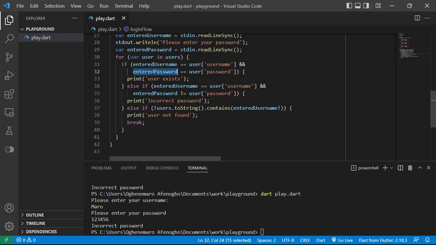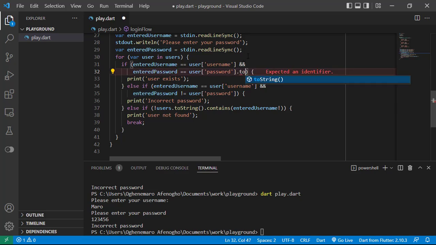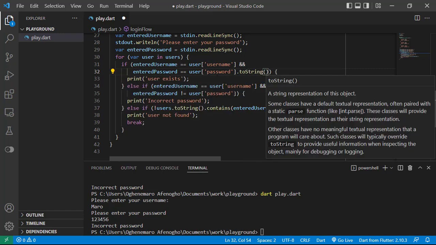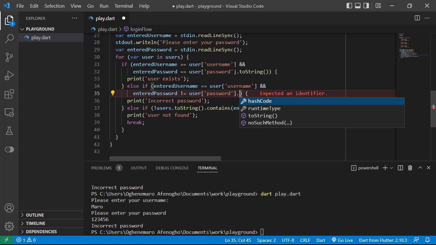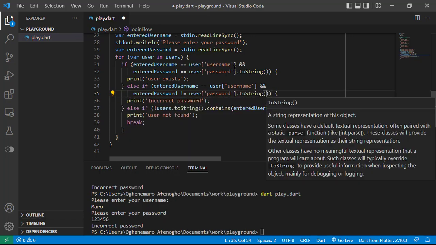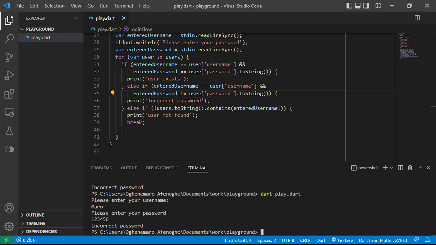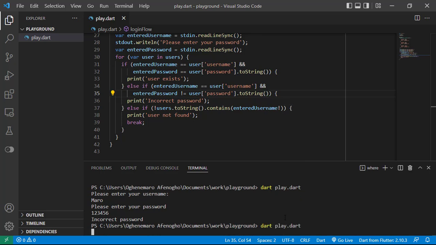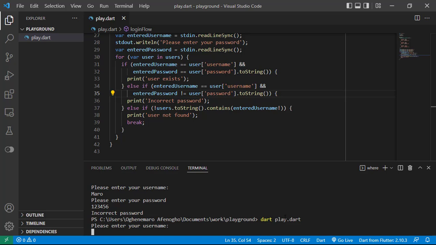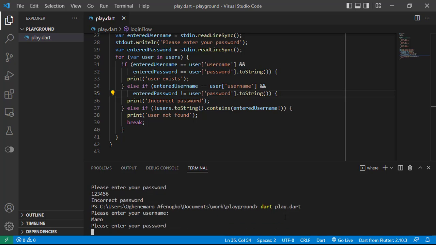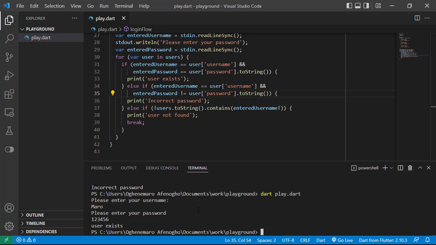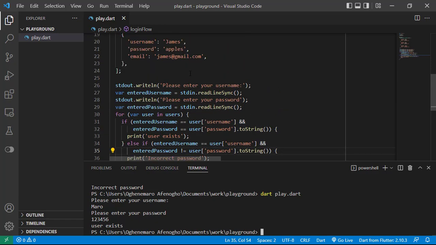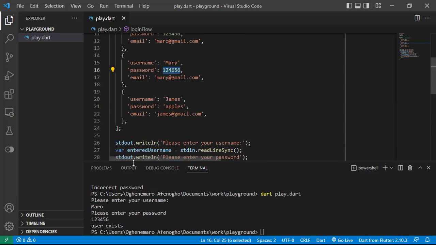So that's two different types, and they can't be checked against one another. We will either convert this to an integer or convert this to a string, but it will be safer for us to convert the user's entered password to a string. So we'll do dot toString for this and this. And then if we run again, the same details we entered earlier will tell us that a user actually exists, right? So we have Maro, and then 1, 2, 3, 4, 5, 6, and then we go, and it says user exists.